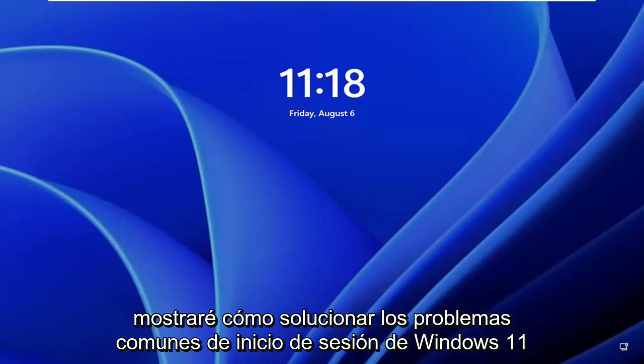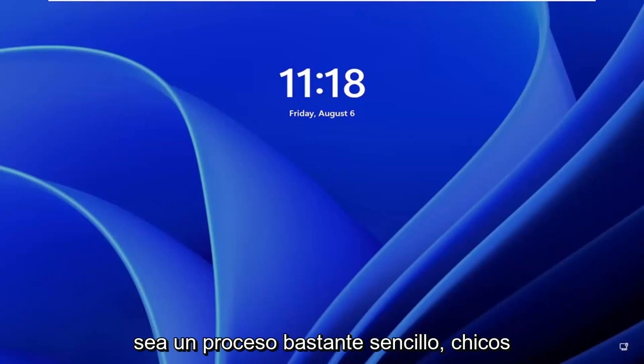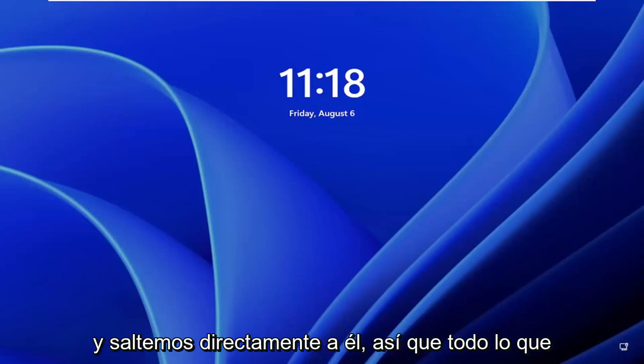In today's tutorial, I'm going to show you guys how to fix common Windows 11 login problems. So this should hopefully be a pretty straightforward process, guys. And without further ado, let's go ahead and jump straight into it.